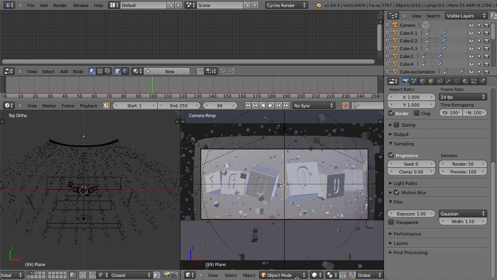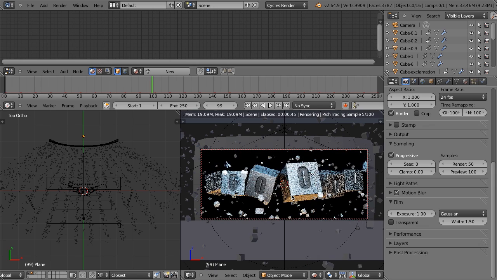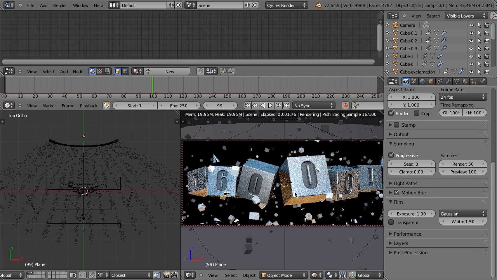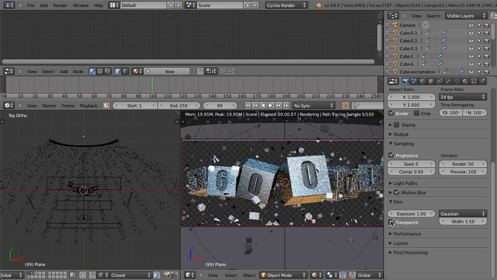And what transparent is going to do, if we go here into render mode, right now you can see it just renders black in the background. But if I turn on film transparent, it renders transparently. And this is going to allow us to add in a custom background image, which is what we want to do. So we're going to do that.